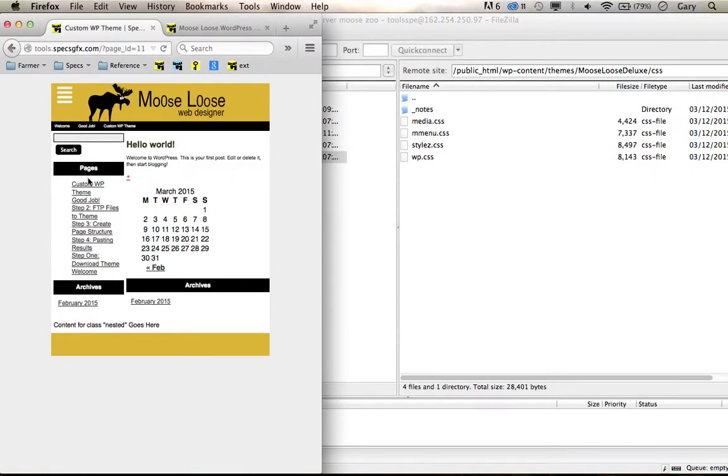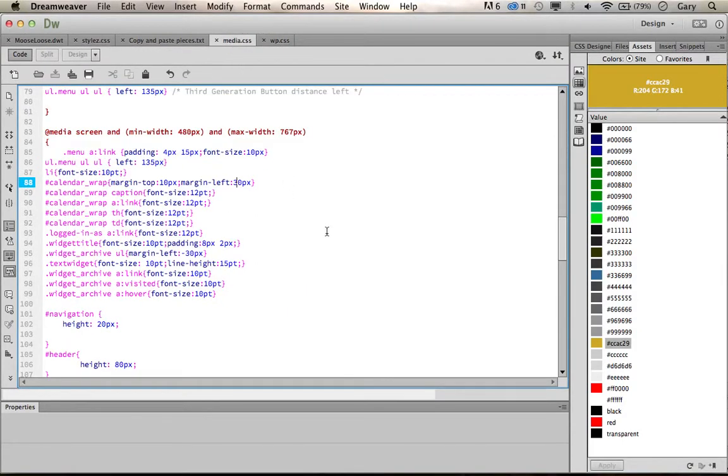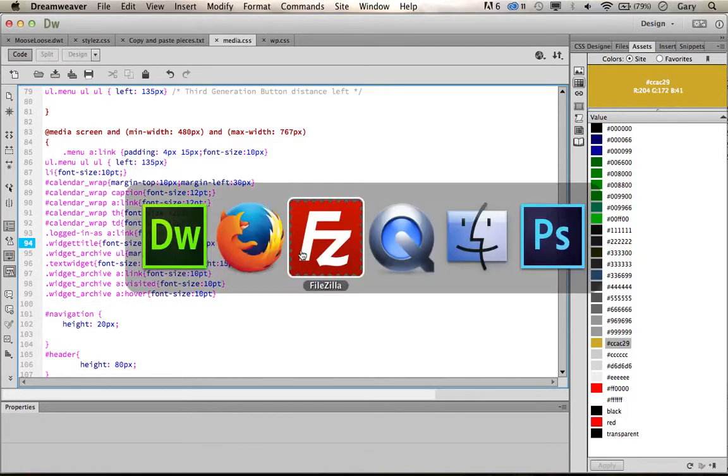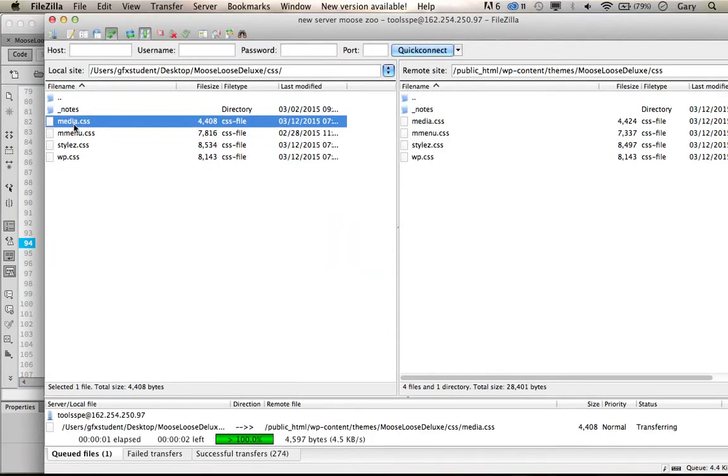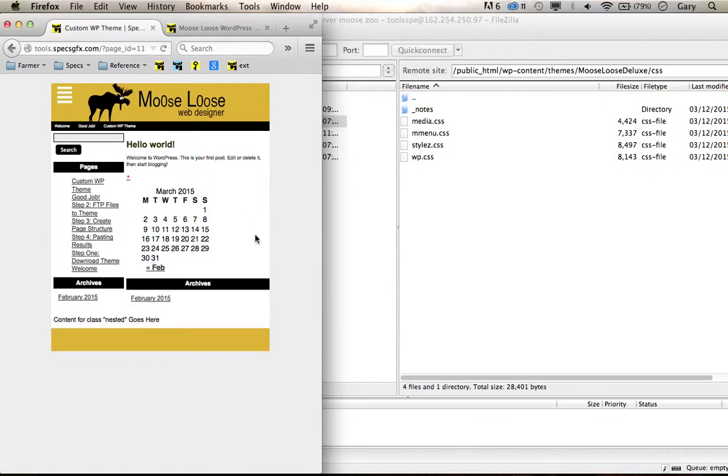There might be too much padding. At 480, there might be too much padding on the widget title. So let's go fix that. Let's go back to media because that's where it all happens. At 480, our widget title has a padding of 8 at the top. And it's probably too much. So let's change it to 5. Okay, and let's move that over to media. There, that's a little bit better.